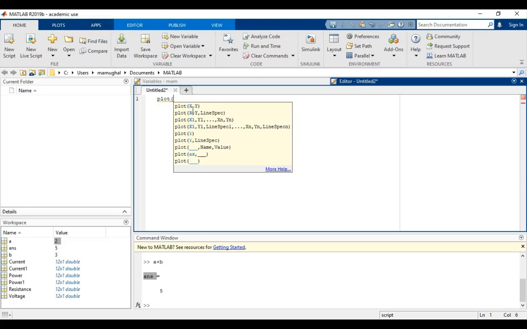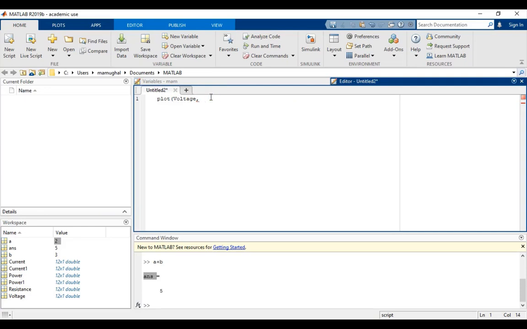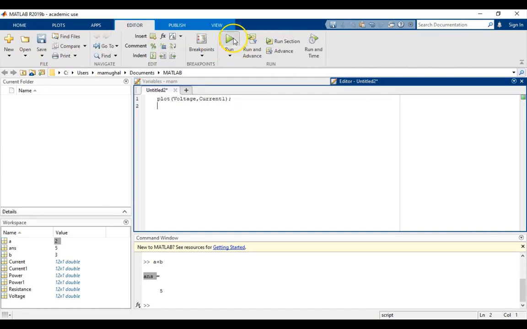In this plot I would like to have voltage on the x-axis, so voltage here. And remember, MATLAB is a case sensitive language, so because V is in uppercase right here, I'm going to make sure it exactly matches as it appears in the workspace, comma, then we have current, and I'm going to use the milliampere value, so that is current 1. Okay, bracket closed followed by a semicolon. Now all I need to do is go to editor and then run it.